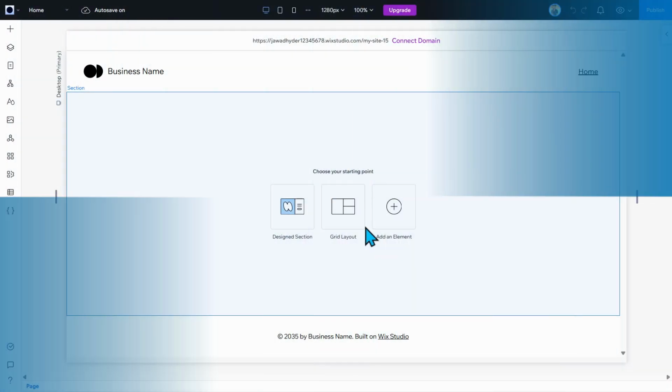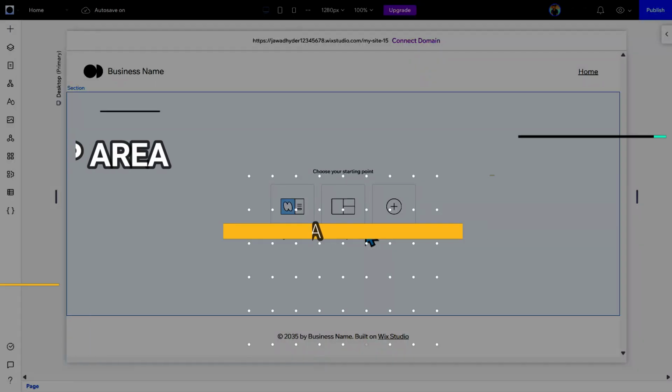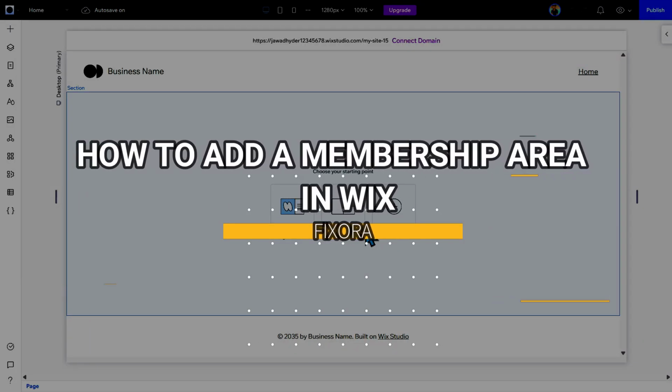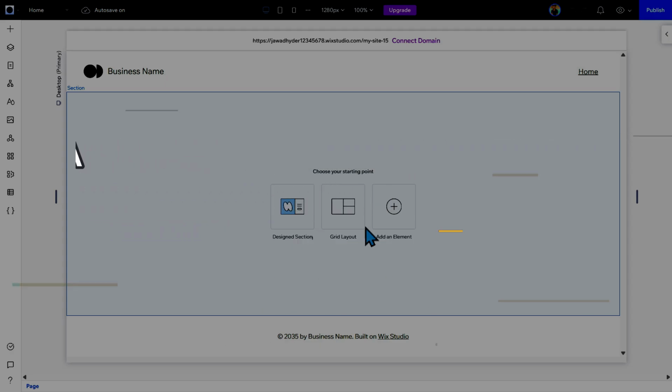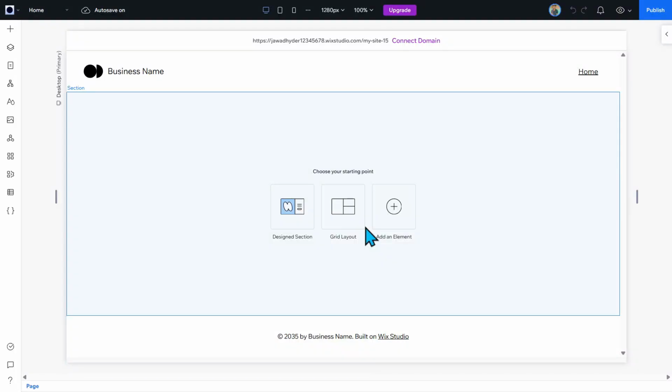Hey everyone! In today's tutorial, I'll show you how to add a membership area in Wix Studio so you can create a space for your users to sign up, log in, and access exclusive content. Let's get started. First, open Wix Studio and log into your account.